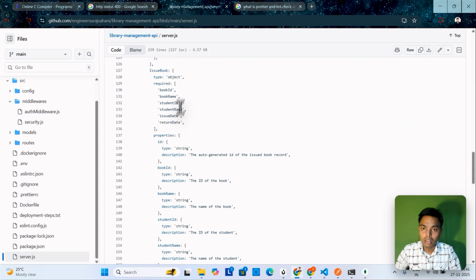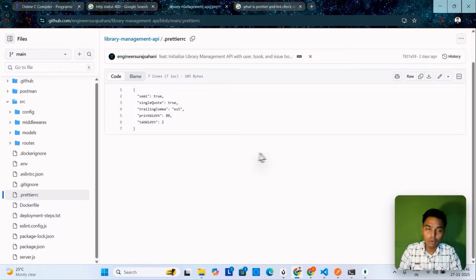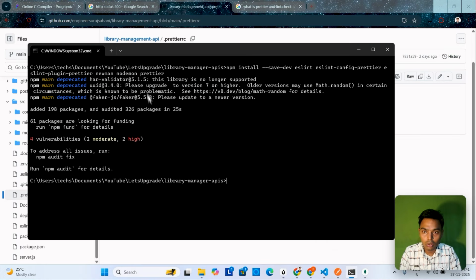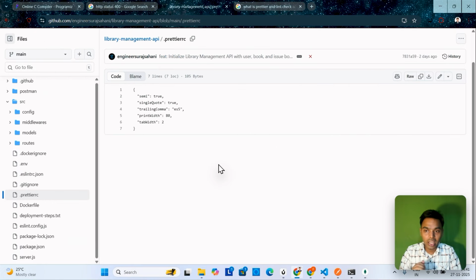Till then, here we can see one file. Just close this one. We have to create some files and do some configurations, and that will be enough to implement Prettier and ESLint. So just wait for the libraries to install. Yes, the library is already installed. Okay, so now we are ready to proceed.